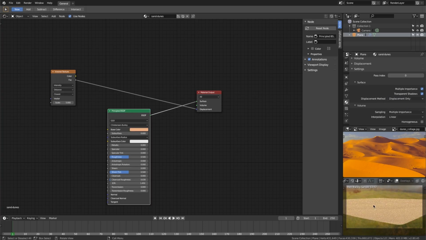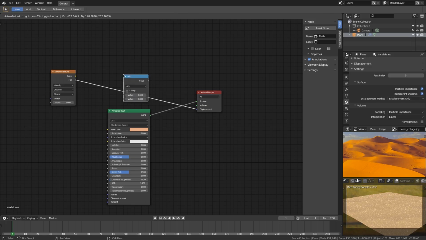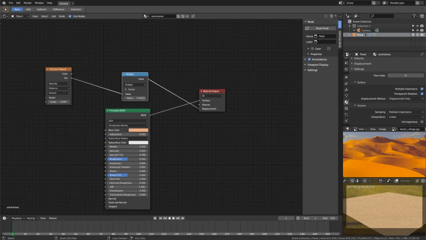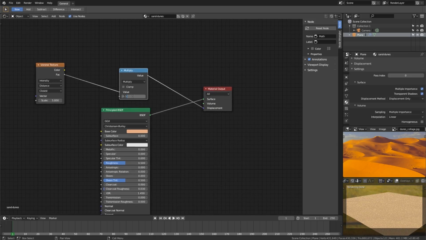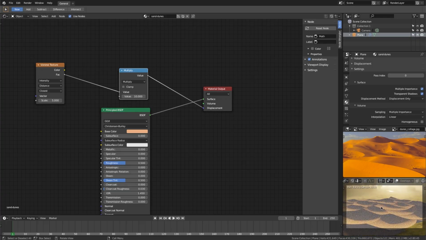Now, if you're looking really closely, you might have noticed that the plane did slightly shift. It's no longer perfectly flat. So the displacement is working, but it's nowhere near strong enough. So in order to bump the strength up, we can add a converter math node and simply multiply this value by whatever we want. If we want it 10 times the strength, let's just type in 10. And now we're starting to see displacement in the shader. And it's already looking kind of similar to sand dunes. So this is a great start.